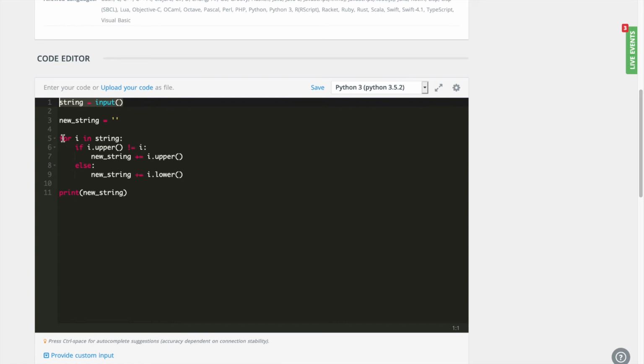So for every character in string, if the uppercase of the character is not equal to the previous one, that means it used to be a lowercase. That means I will add the uppercase of that lowercase. And if that is not true, I'll be adding the lowercase because that means it was uppercase before. And then I'm just going to print the new string.